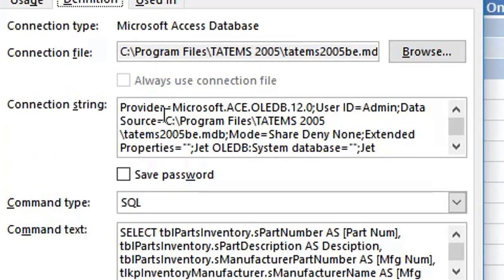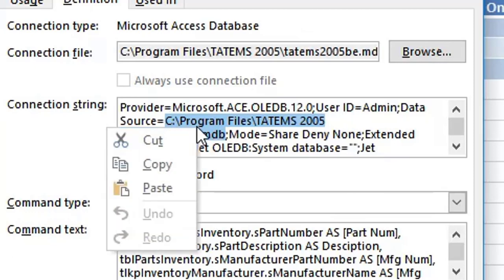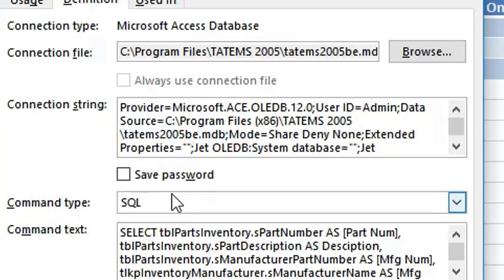And then down here where it says Source Equals, I'm going to highlight this from the C, which is the C drive, all the way to the end of the .mdb, just before the semicolon. So all that's highlighted there, and now I'm going to right click on that and choose Paste. And now it's put the new path in. Before it didn't have this x86. And now I'm going to click OK.